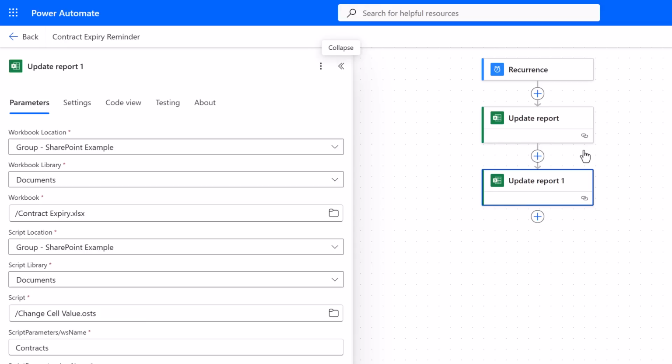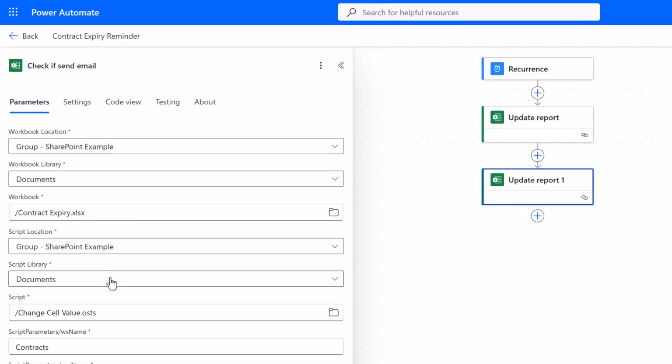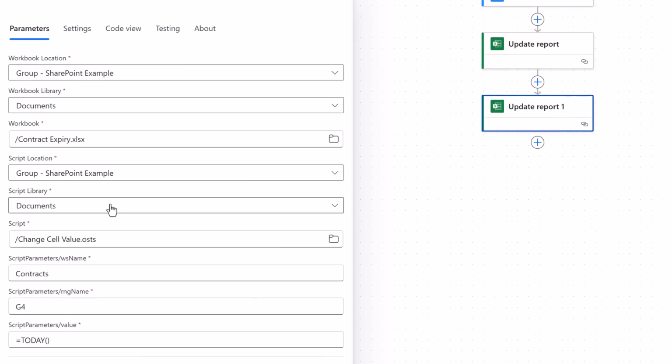So let's edit this step. I'm going to call it Check If Send Email. The workbook location doesn't change. The workbook library doesn't change. The workbook doesn't change. Also, the script location doesn't change and the script library doesn't change. But we do want to change the script.